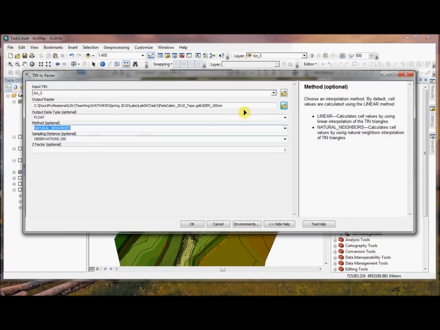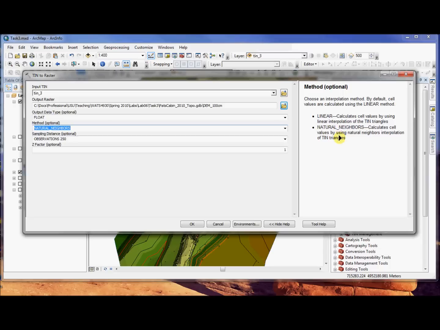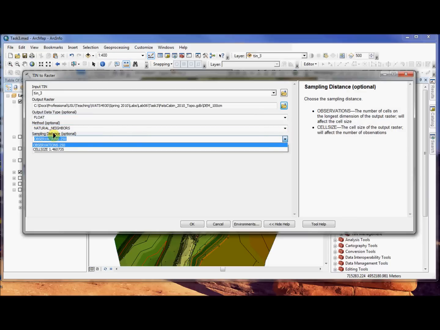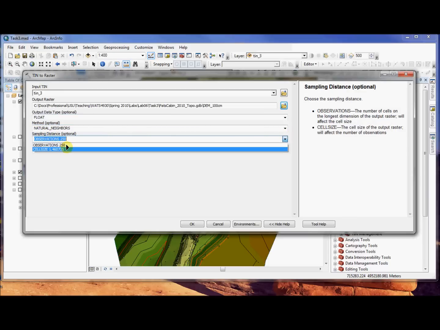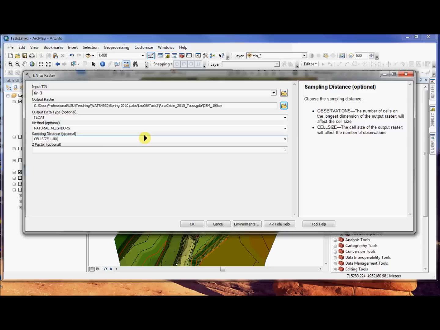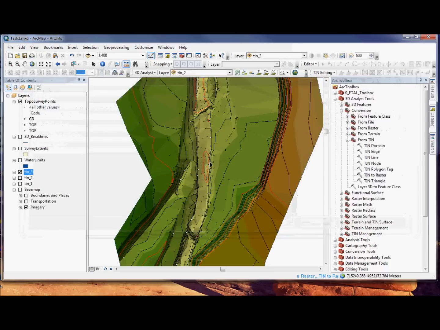You can play with the difference between linear and natural neighbors. I would suggest you use natural neighbors as the method for interpolating from the tin to the raster. The reason is that it calculates the cell values by using natural neighbors interpolation of the tin triangles, and we've found through experimenting that tends to be a better representation. But in this sampling distance, what we want to make sure is that we choose a cell size explicitly, and so the syntax here is cell size, and then we're going to do that in meters, so 1.00 meters. And we'll go ahead and click OK.